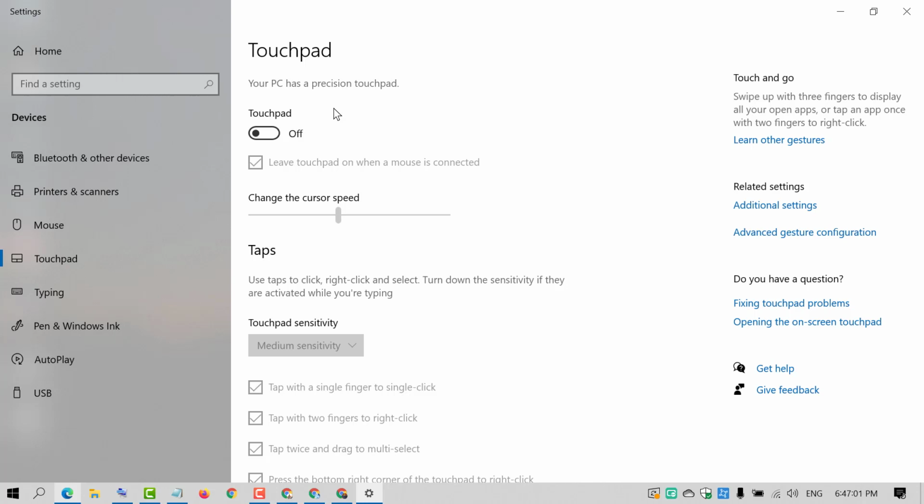So if someone tries to touch on your laptop, on your Windows PC, it will not work. So that's it friends. By this easy and simple method you can disable and turn off touchpad on Windows 10 PC. If you want to enable, just toggle to on position.